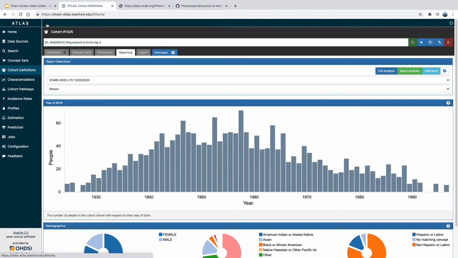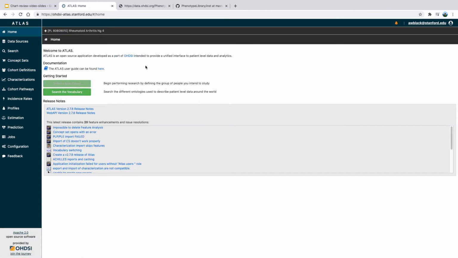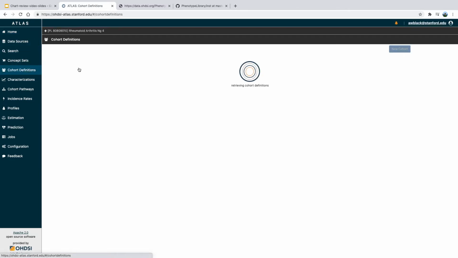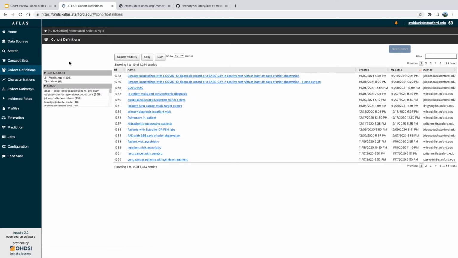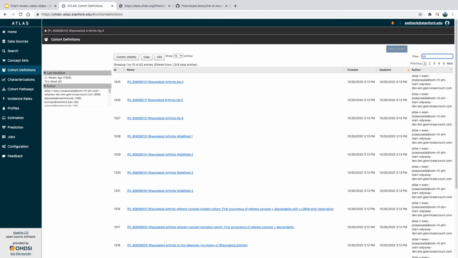So this is the Atlas homepage for the Stanford Odyssey instance. We'll start by going to the Cohort Definitions tab. This is where we can look for cohorts that we're interested in. All of the cohorts that other people create are here, and we can take a look at them and make copies. So I'm going to search for a rheumatoid arthritis cohort.